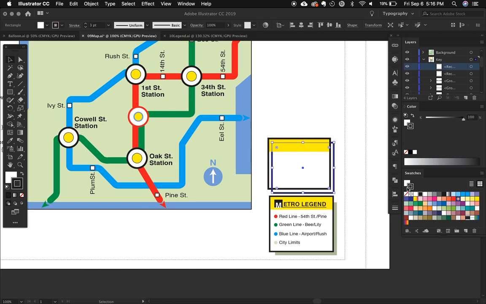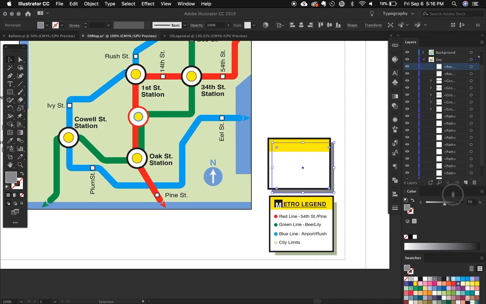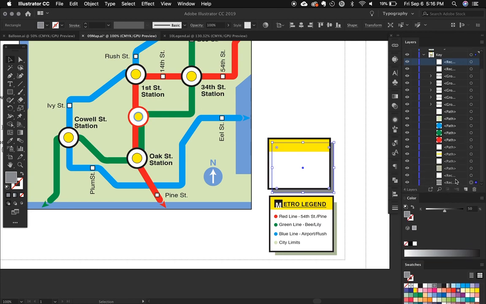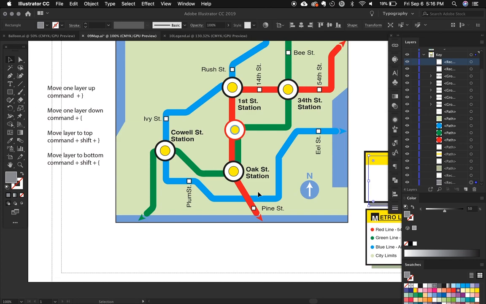And then I'll take away the stroke, get that away, and then put in a little shadow and make sure that's all the way behind. So I just move that all the way to the bottom of that layer right there. See, it's all the way at the bottom right here. Okay, and I'm using a couple shortcuts here.